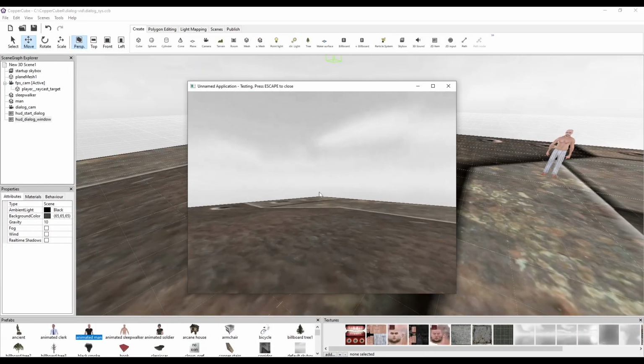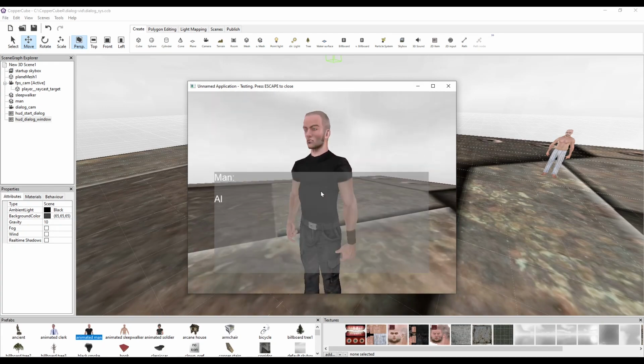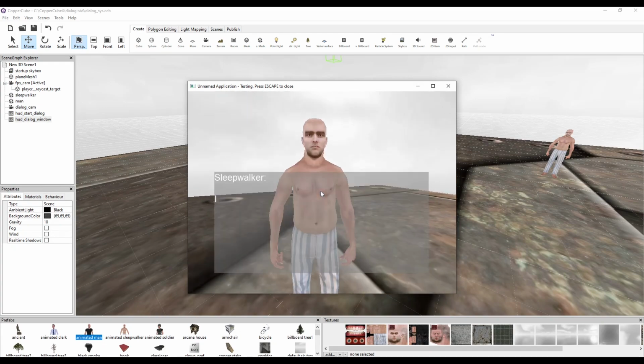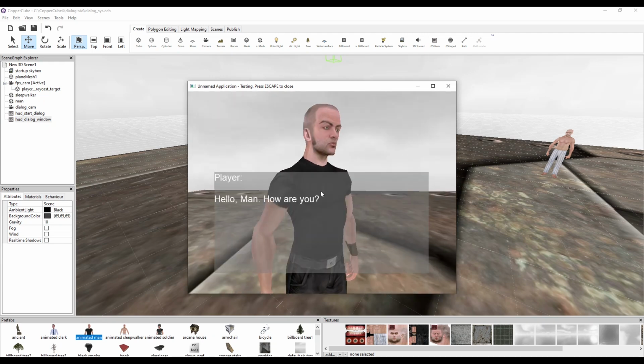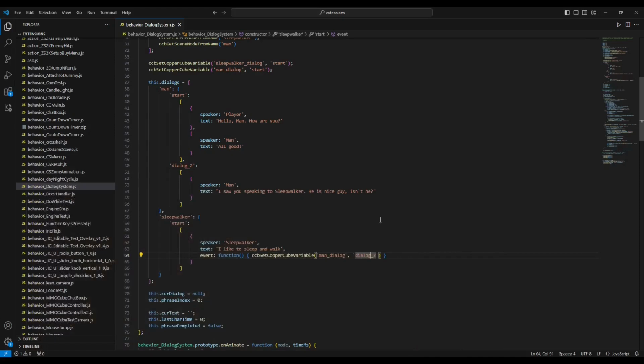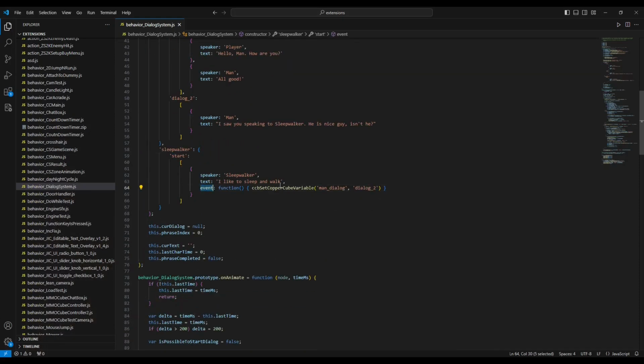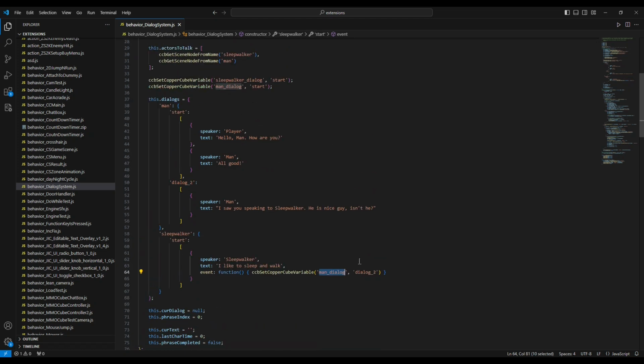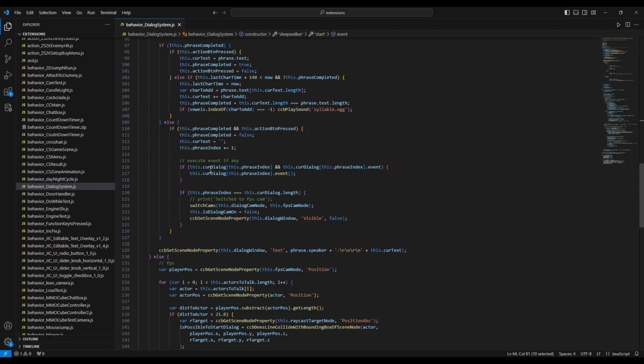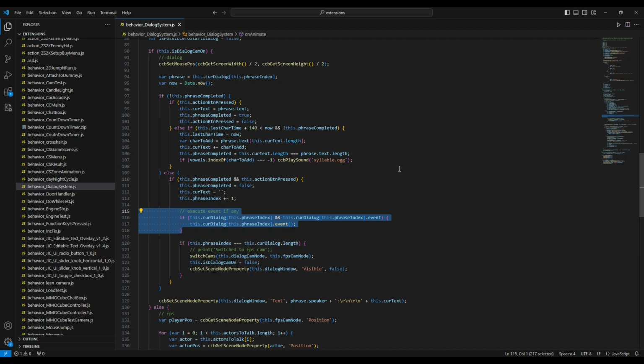So now, if we're talking to our guy first, he will just say the regular stuff. If we talk to our Sleepwalker now and talk back to this one, nothing has changed. Why? Because probably I messed something up. Let's just figure out what. So this is the event. This one should be working fine, and this is also man dialog, and it's dialog 2. And if current dialog phrase index and this current dialog phrase index dot event, it's just because it is never executed in case we are in the first one. So we need to do it somewhere else, I think.